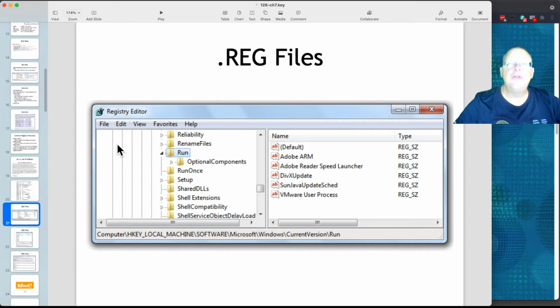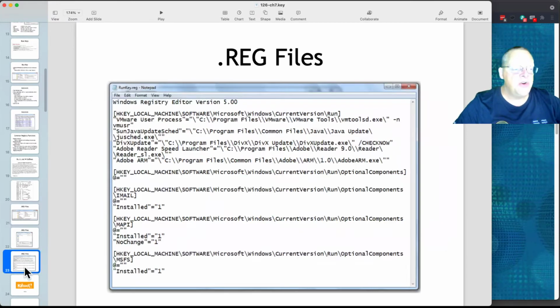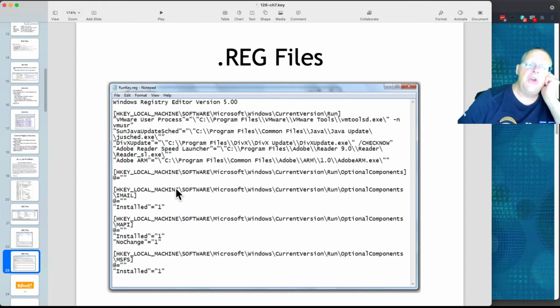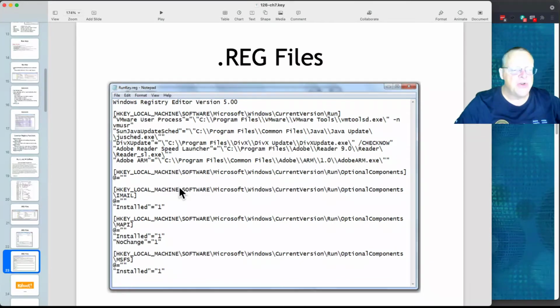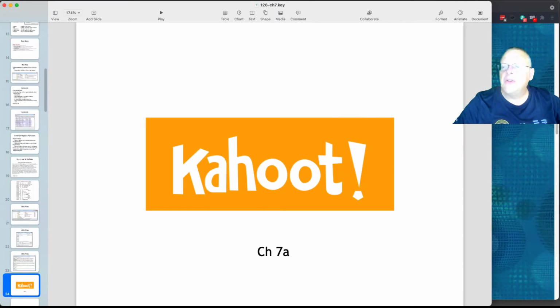If you want registry changes made by an end user, you should really use a system like "run this .reg file", so they don't have to actually go into regedit. And of course, you can also deploy these things with group policy, which is even better. Although I'm not sure you can deploy a .reg file and run it directly with group policy. I think you can, but I've never tried that, so I can't swear it's going to work, but I think it would work. And I imagine you could do it with PowerShell too, if you wanted to push out a registry change. All right, let's take a look at a Kahoot.